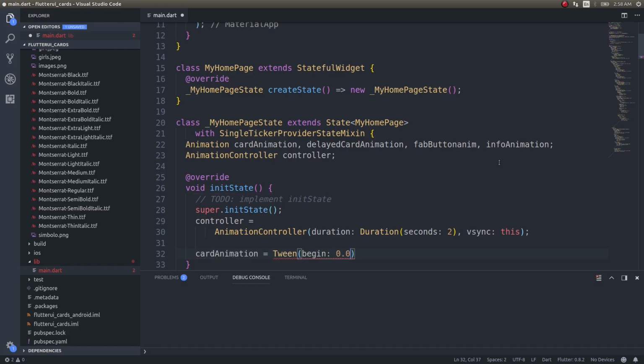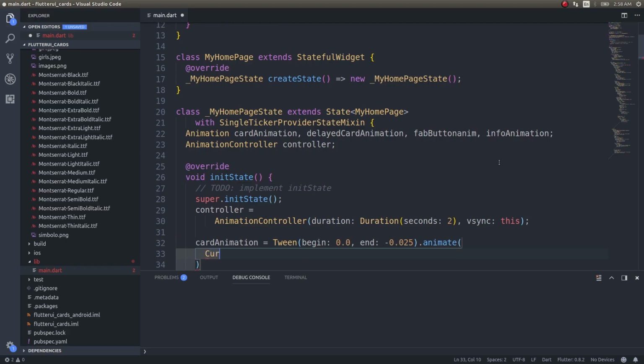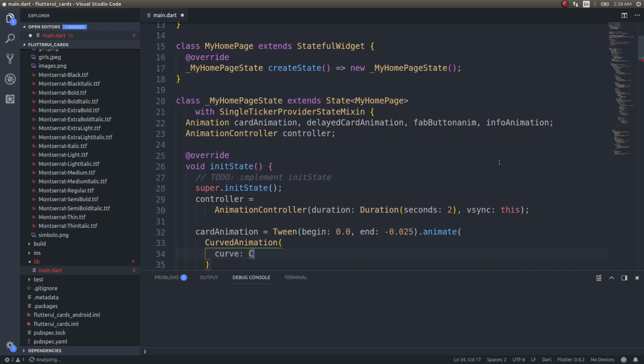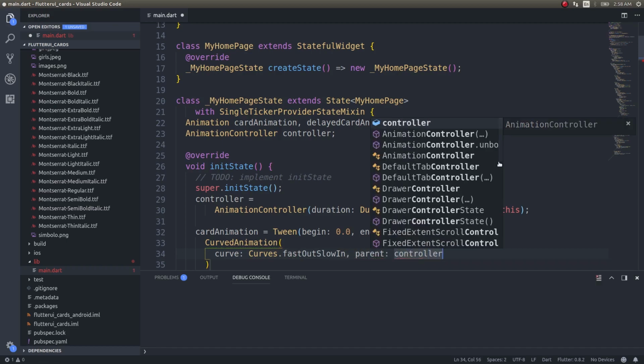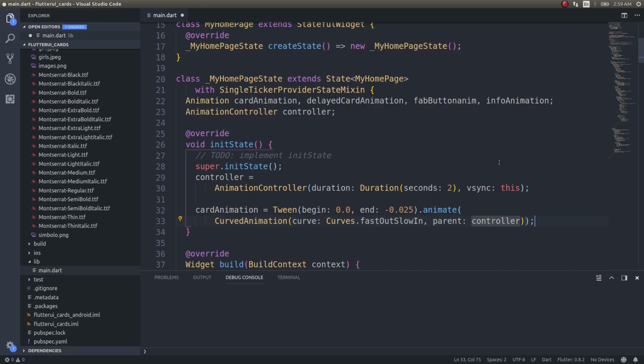If you had already watched my previous videos, you would kind of understand what I'm trying to do here, guys. Anyway, let's continue. End minus 0.025 dot animate, curved animation, curves dot fast out slow in, parent controller. Okay, we have defined one animation, and we'll do the other 2 as well.